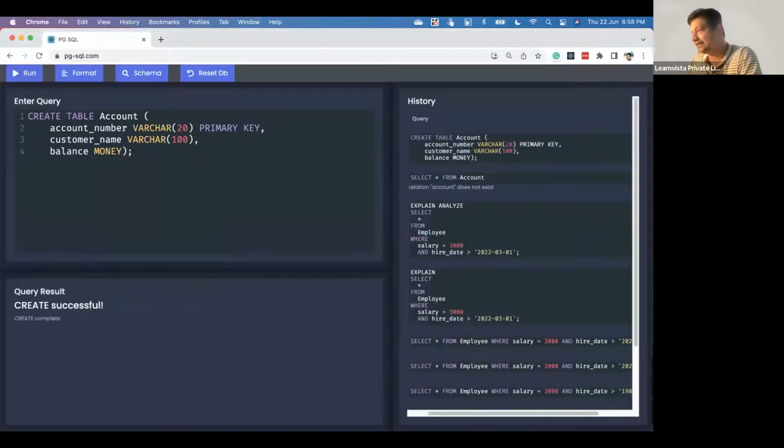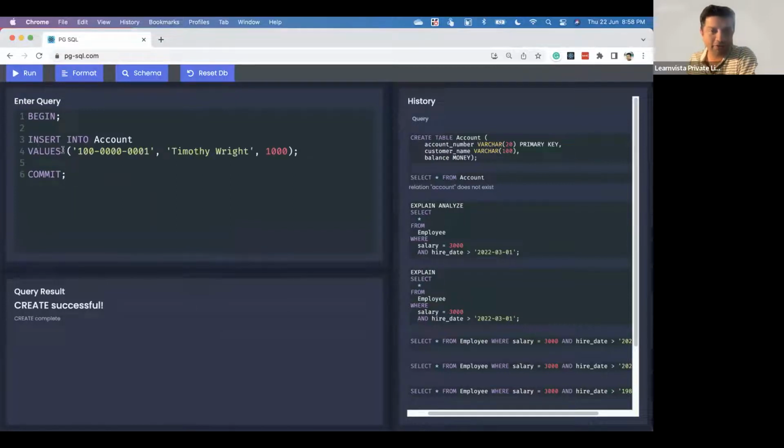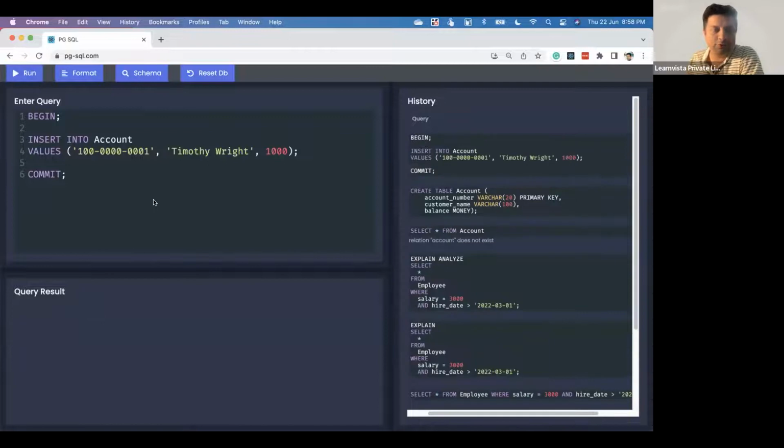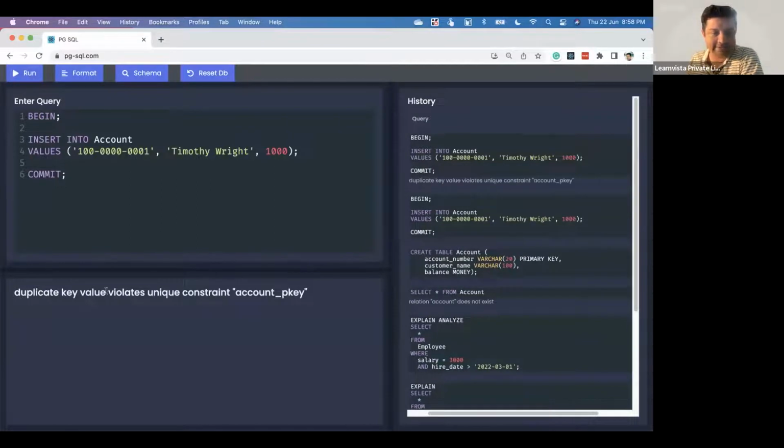We got it created. We will be opening an account, right? So we'll create an account. We'll do it within the transaction. Yes, it's always good to do it within a transaction. So it got inserted. Twice I cannot insert the same record because the account key already existed, right?